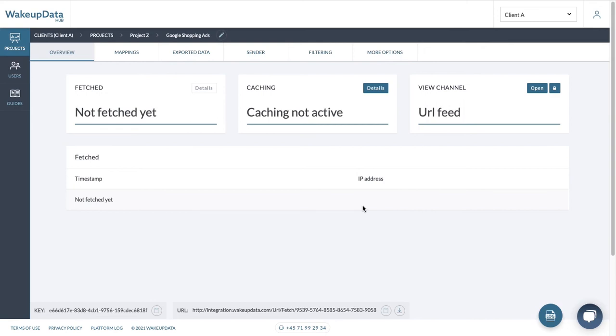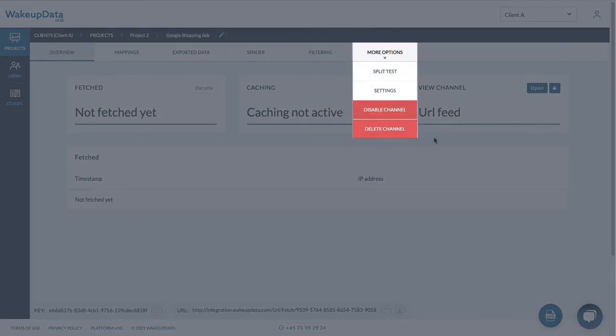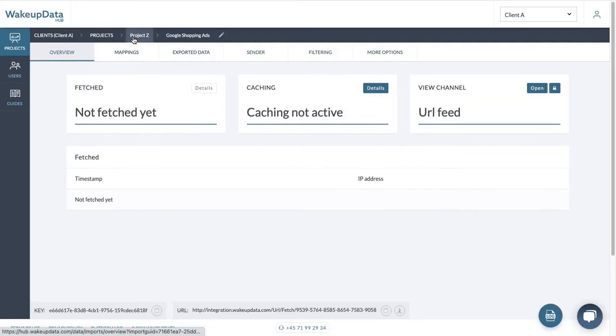Now, if you are absolutely sure that Google Shopping is not a channel you're going to use anymore at any point of time, you can also choose to delete it here. So that's basically how you delete or disable a project or a channel.